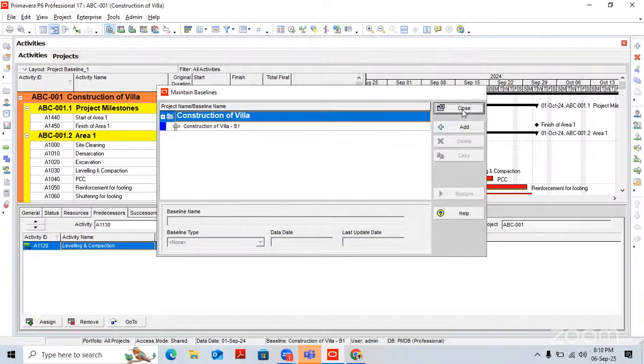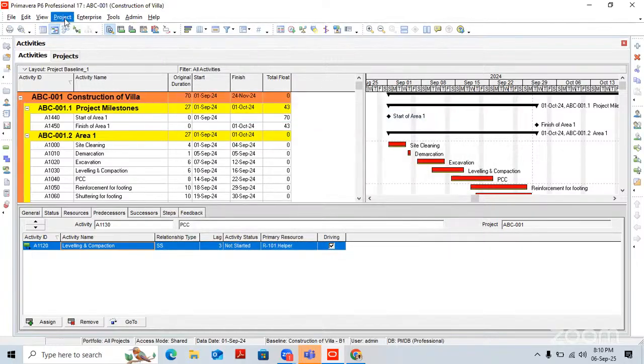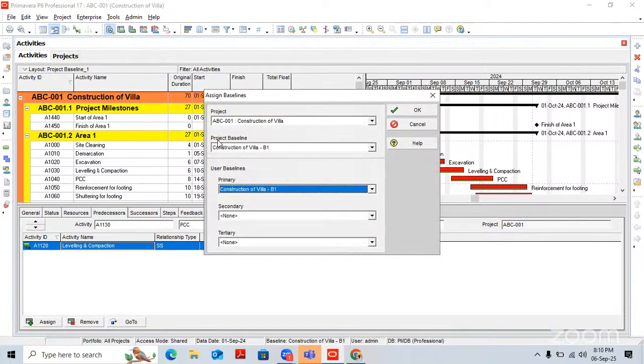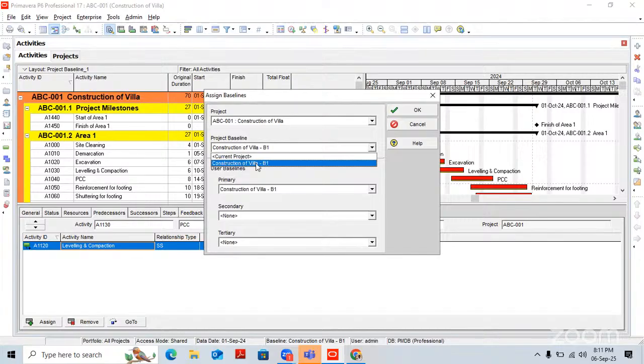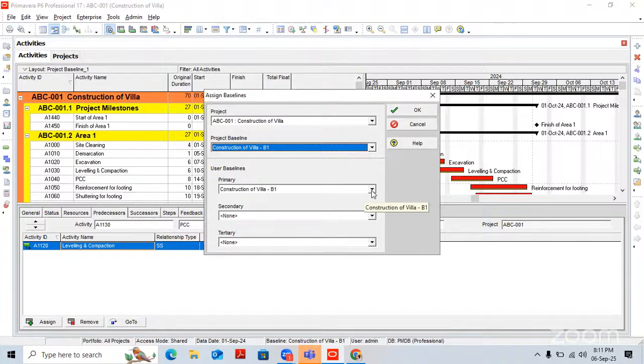Close. After maintaining the baseline, go to the project, assign baseline. In assign baseline, we have to use the baseline that we have created, B1. Then again in primary, we are going to use it.